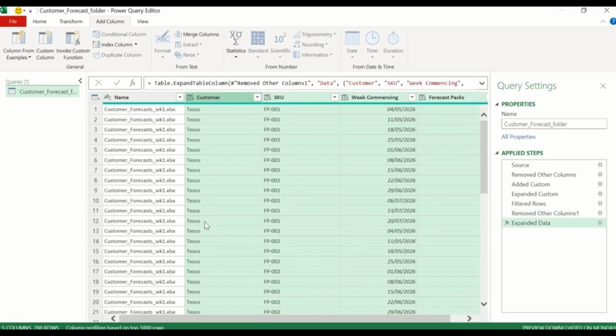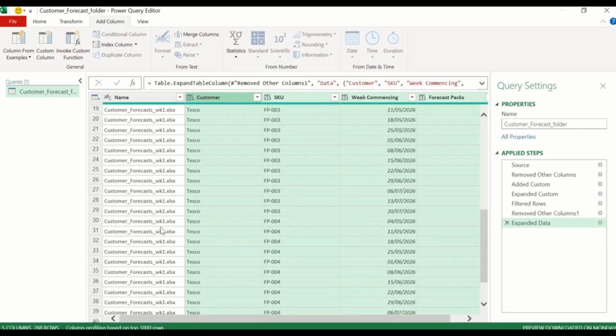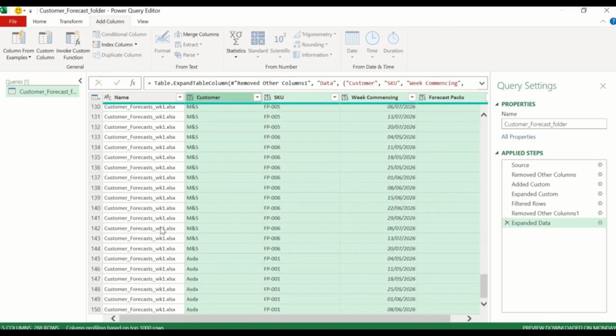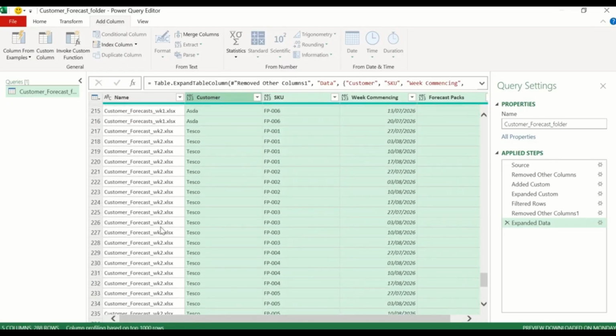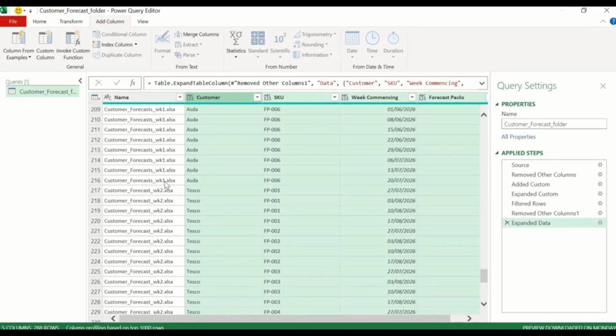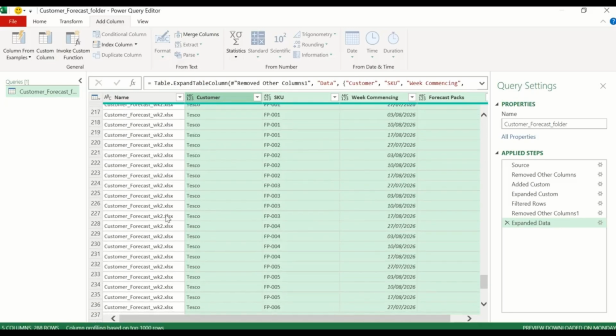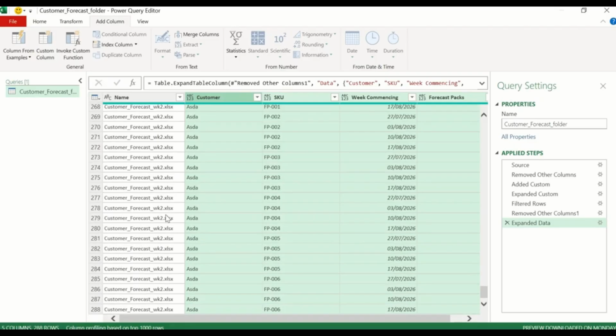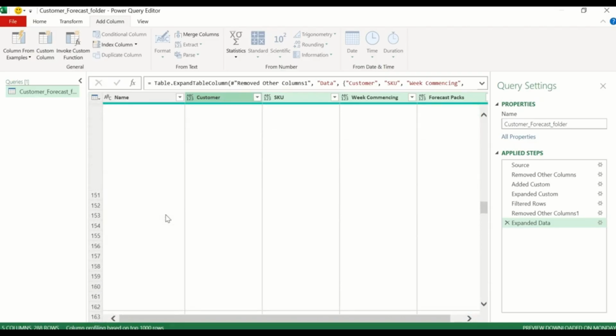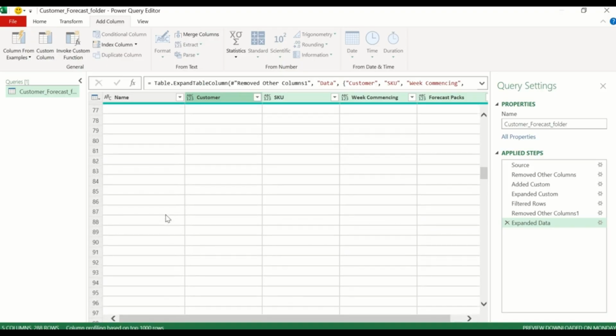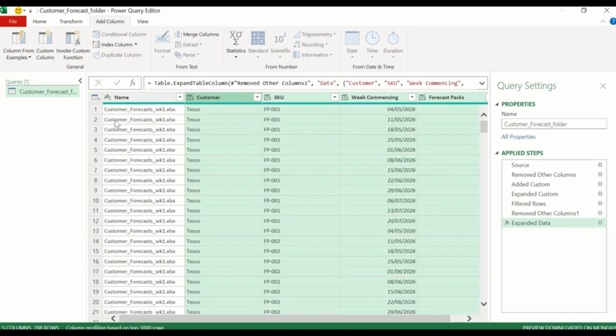So the table will automatically be combined. As you can see here, we have the table for week one, and then you will reach a point where week one ends here, and then you have week two here. So as you can see, we have the table combined here. After this, now you will check the data type. So let's start with this.